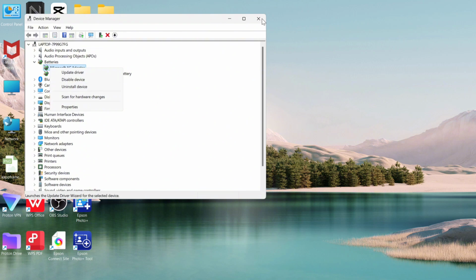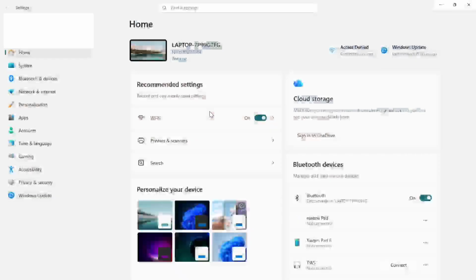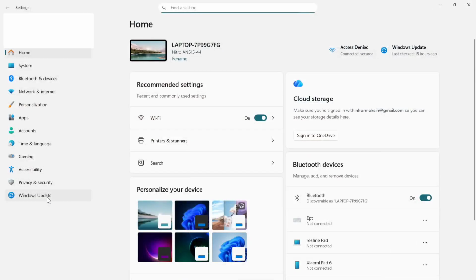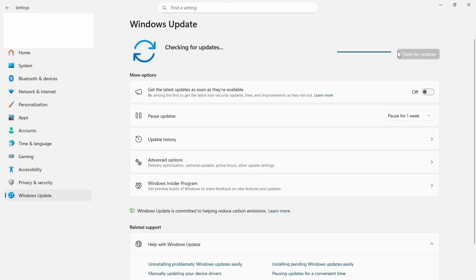Another thing you can do is to go ahead and run Windows Update. So go ahead and open Settings by clicking on Win I on your keyboard. And then on Settings, head over to Windows Update. And then in here, go ahead and check for new updates for your Windows device. So install all pending updates. Updates often include new drivers and bug fixes.